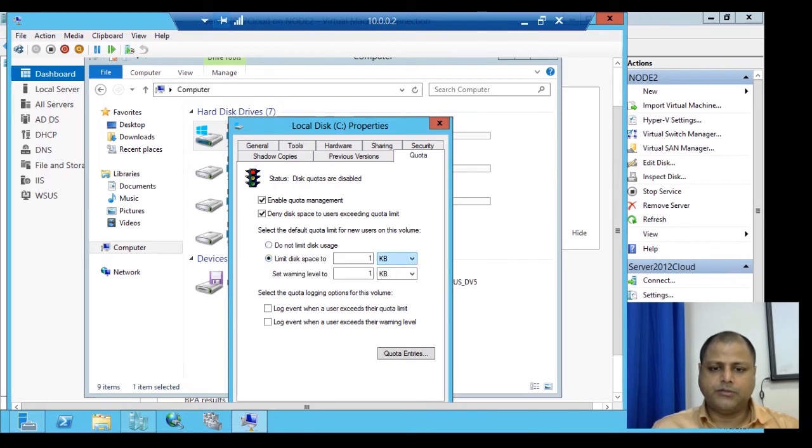So we'll provide the limit of quota. Here we could put a 1 GB limit, or we can reduce the space so that we can see the effect. So here we'll put the limit at 200 MB of disk space and we will set the warning at 100 MB. When it exceeds the quota limit, it will prompt me.